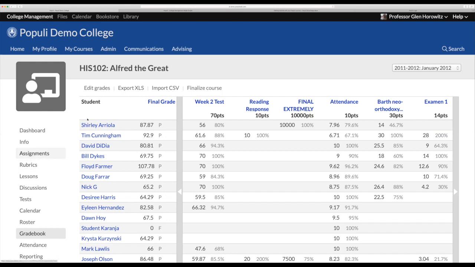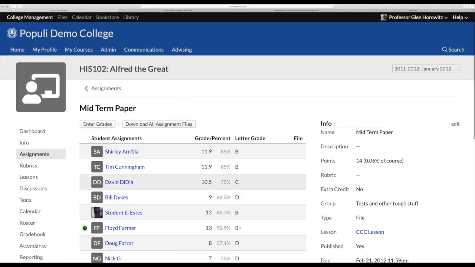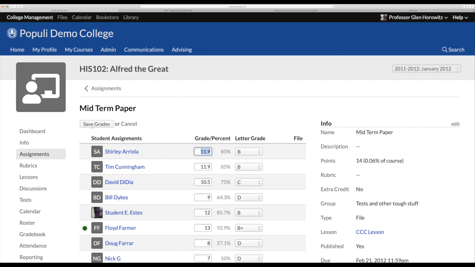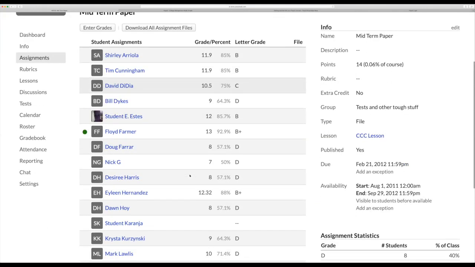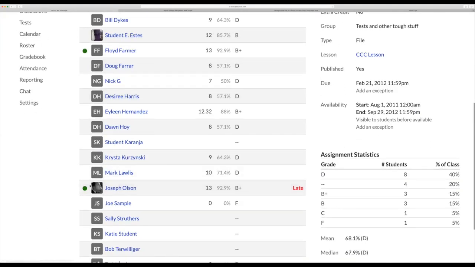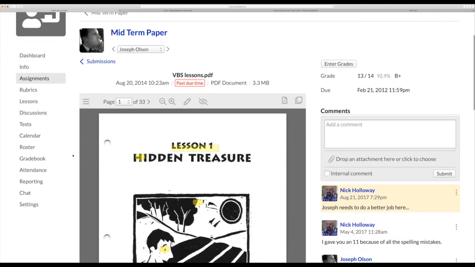Now, you can also go directly to assignments and grade them there. So for example, I go into, let me find this one here. I click on the midterm paper and I click enter grades. Now that is going to allow me to give an ending grade. You can also grade the assignment and annotate the assignment itself by going to the actual assignment that was sent to you. So for example, Floyd Farmer and Joseph Olson have turned in their assignment. I click on their name and it gives me back the actual assignment.